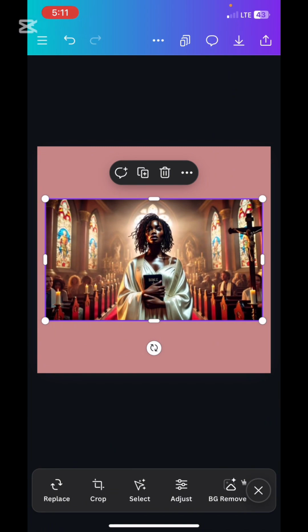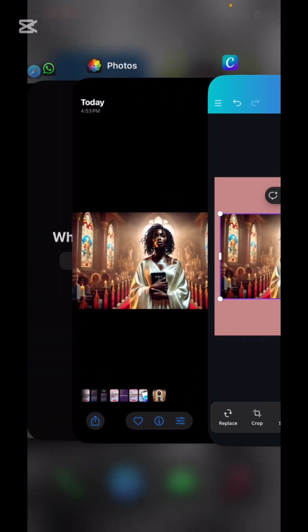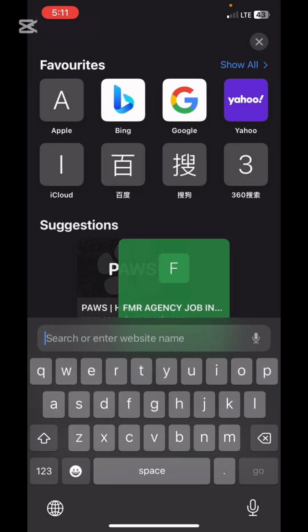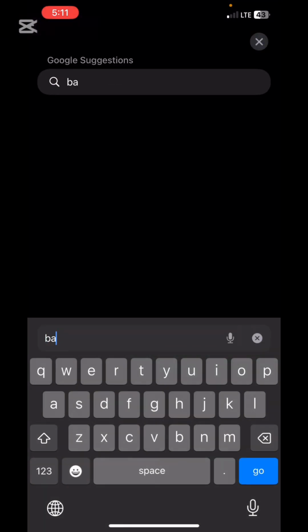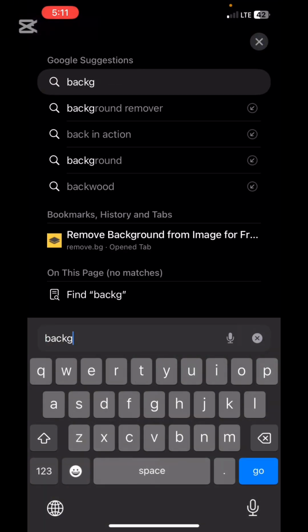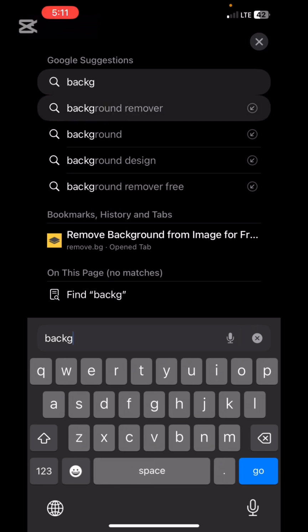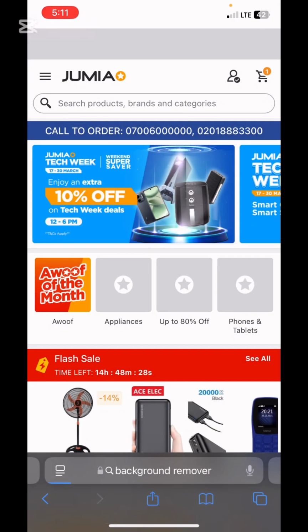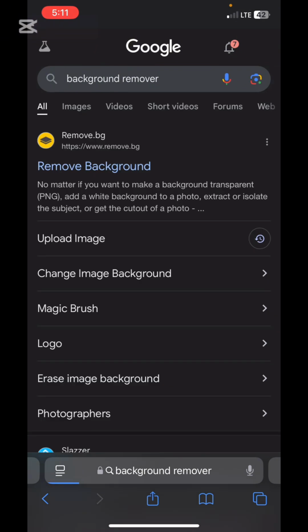All right, now let's go to our browser. Go to your browser, either Chrome or any browser you're using on your phone, right? Then on your search bar, search for background remover. This is it. So click on it, right? Let's wait for it to load. Then click on this first one here.